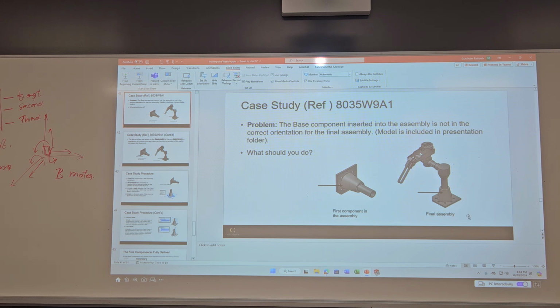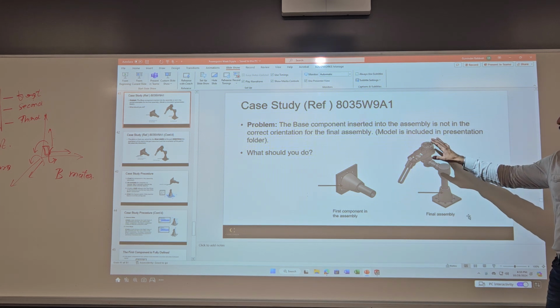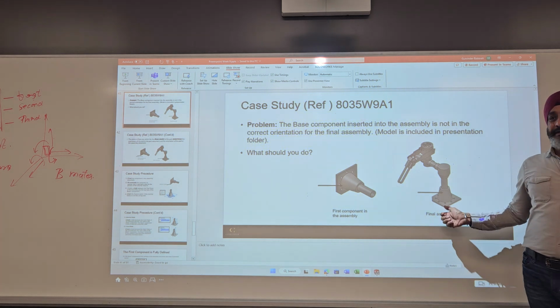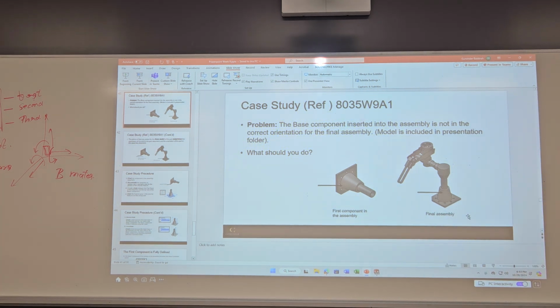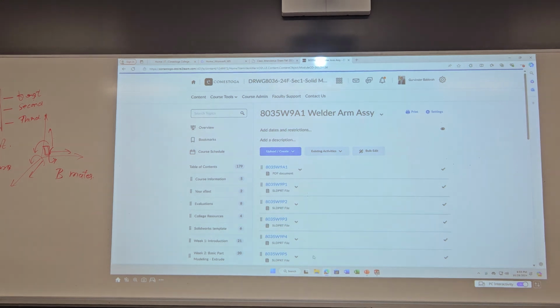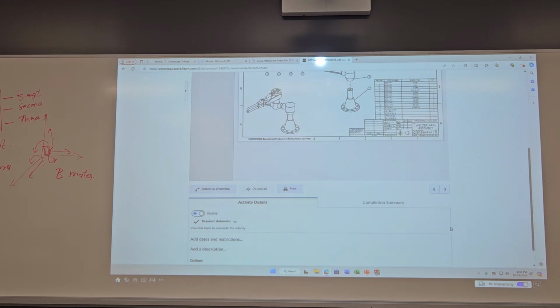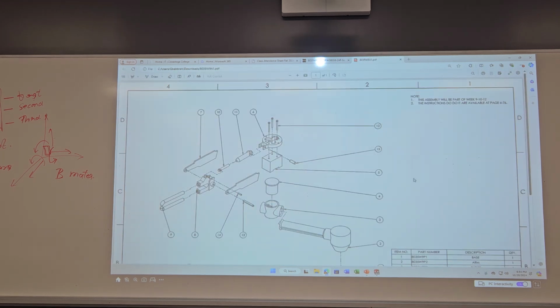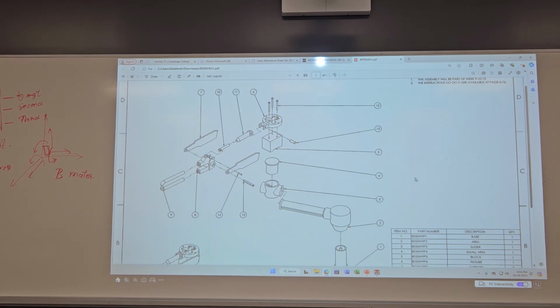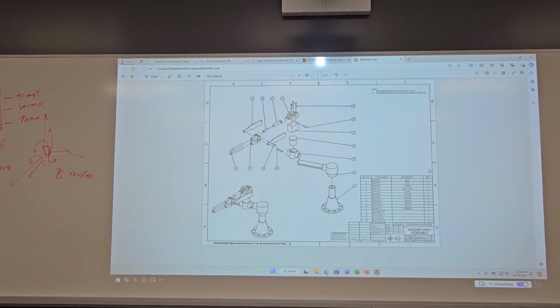Okay, so this is what we are trying to make. These are all the parts which are given to us. Is there a PDF drawing there? There must be a PDF drawing too. This is the type of assignment you will get. When you get into your assignment, you will get a drawing like that. This is your final assembly drawing.